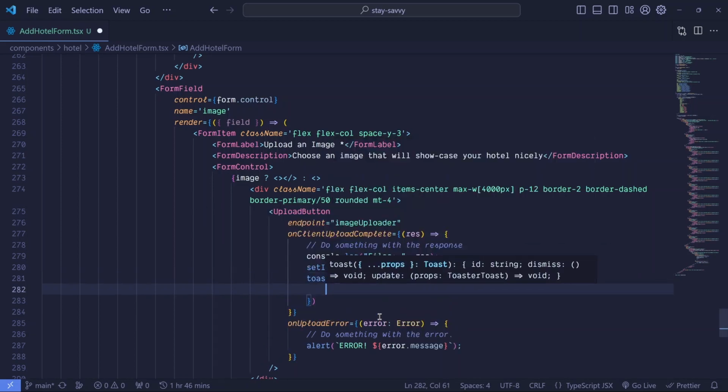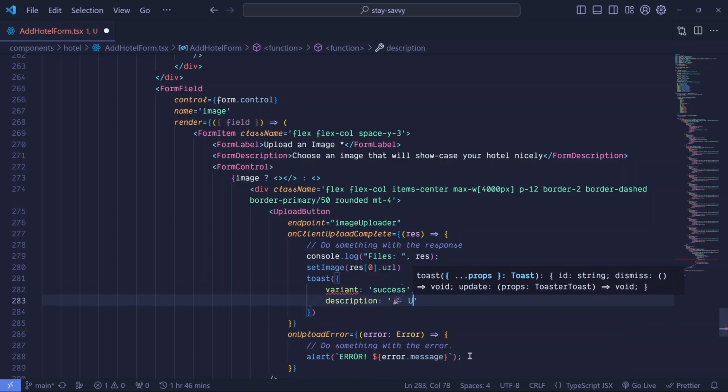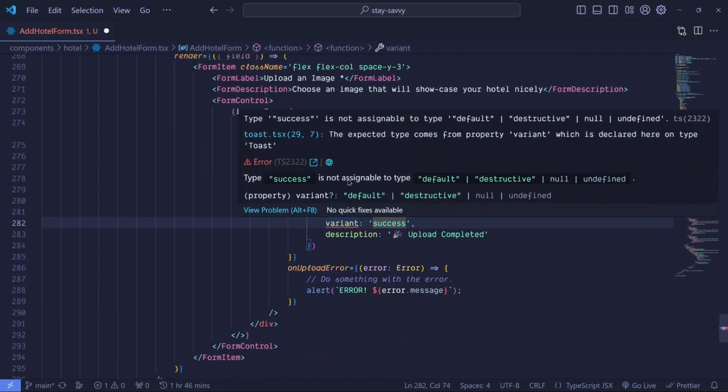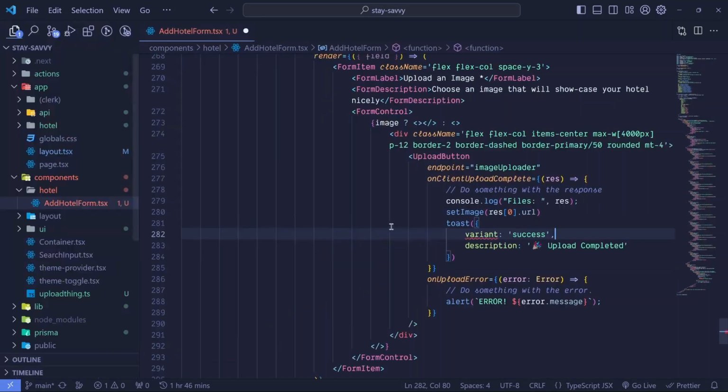We pass an object. We will say variant will be success. We'll say description will be upload completed, just like that. We don't have this success. It's either a default, destructive, null, or undefined. But the good thing again with Shadcn is that these components are highly customizable.